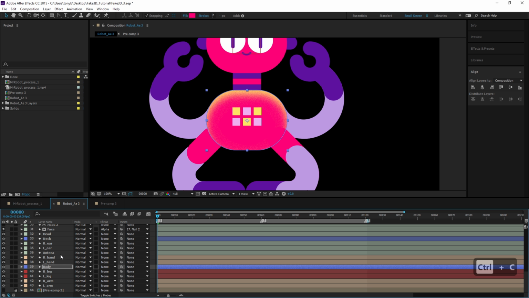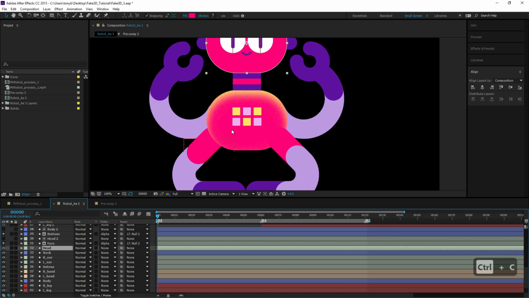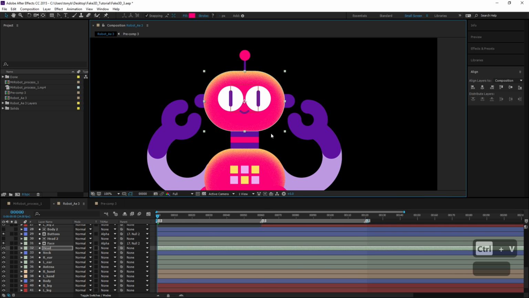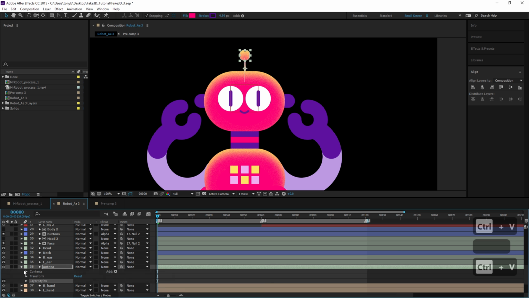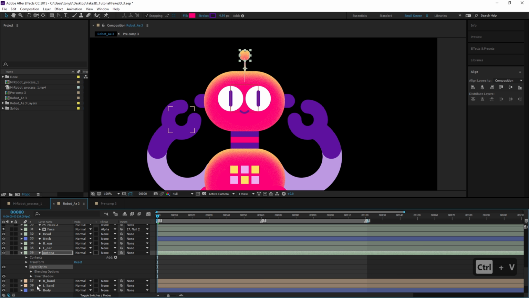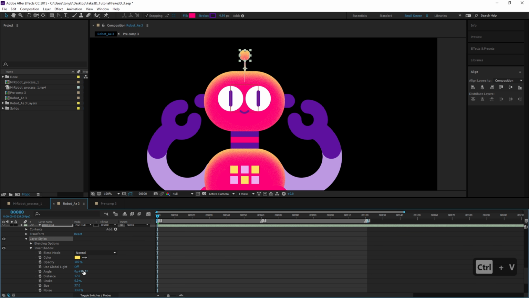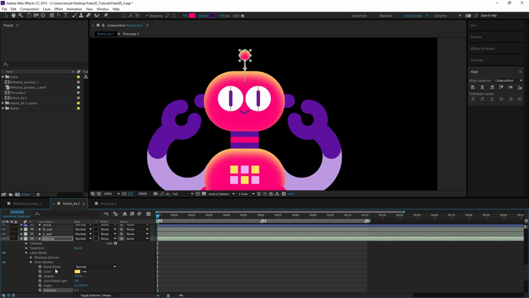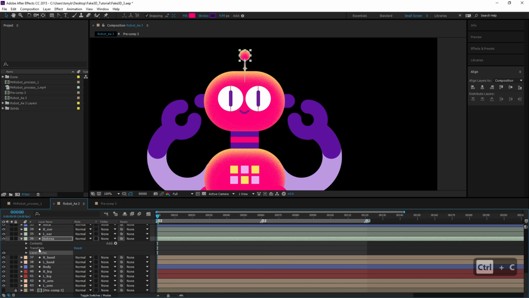Now copy the layer style and paste it on the head. I'll paste it on the antenna and make it smaller, so adjust the size and the distance. Great. I'll copy this one to the ears.